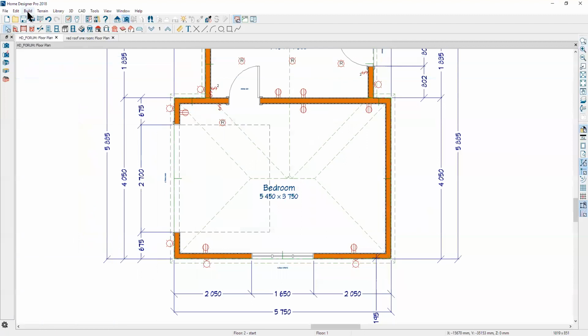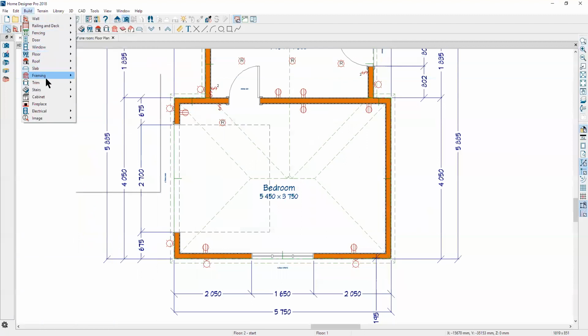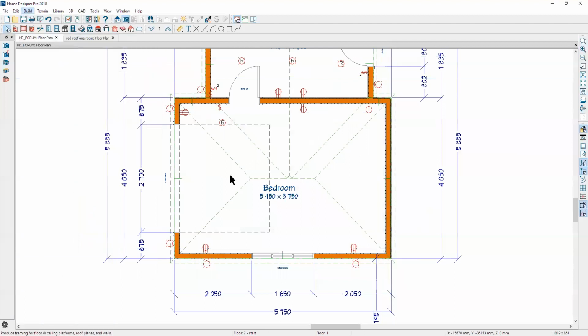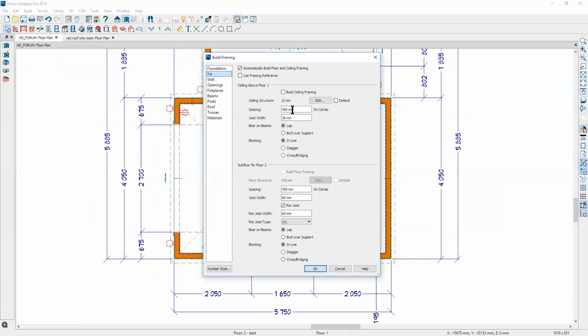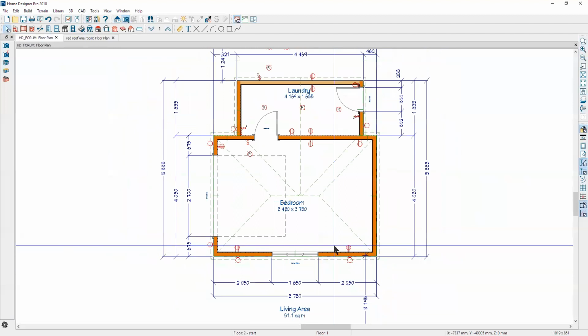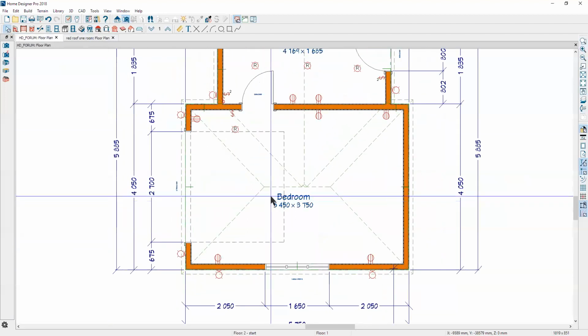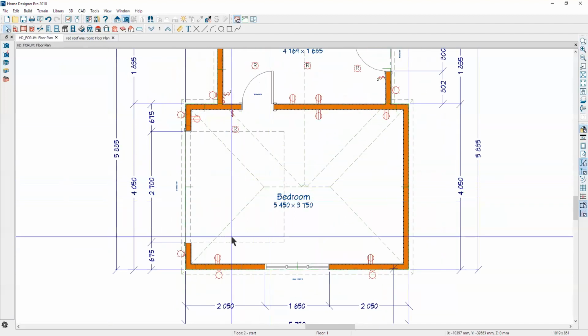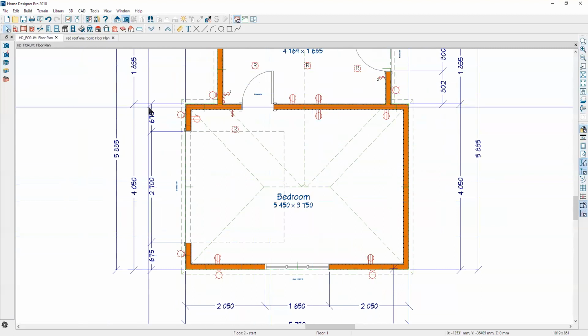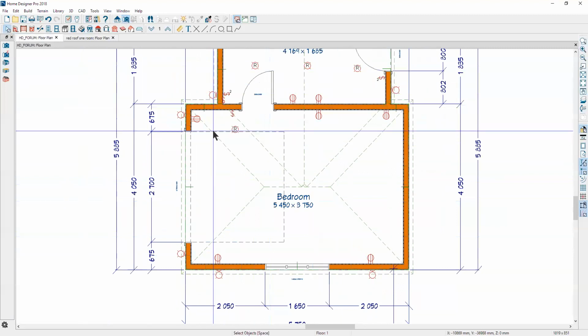Oh, maybe I didn't do that right. Framing, build framing, first floor. Yeah, I checked that. Okay, still not building it. All right. Well, I think you've got some settings in here that are denying that it be built.